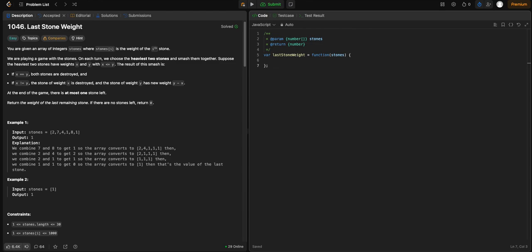Today I'm doing Leetcode problem 1046, last stone weight. This is going to be solved with JavaScript. It's considered an easy problem.